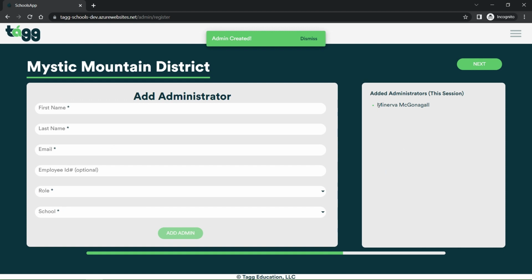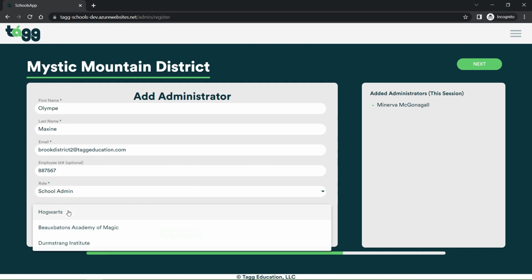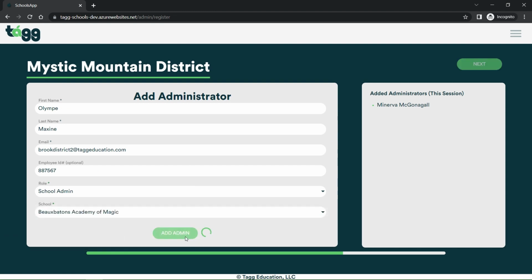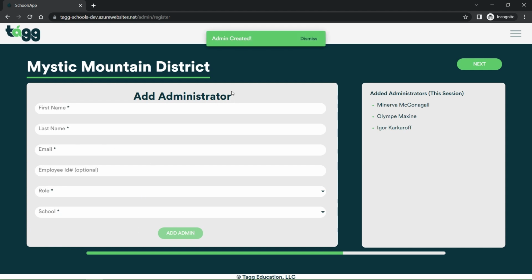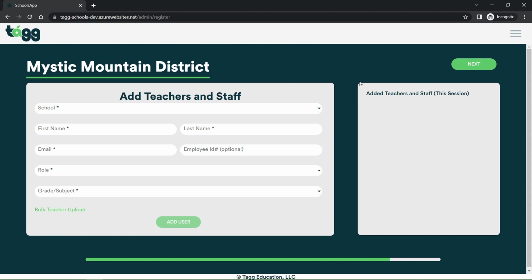And then we click Add Admin, and we can see to the right that her account's created and she'll be invited to the platform. And now I'm going to go through quickly and add administrators at all my other schools. And they all will be getting email invites to set up their accounts and log in. So we click Next. This step is adding teachers and staff.